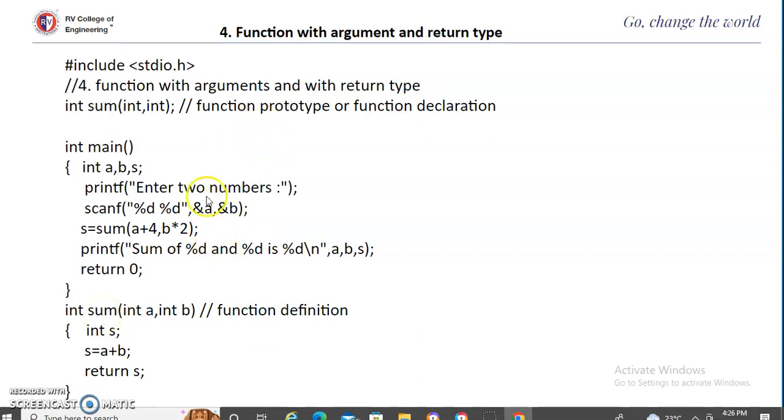Next, the fourth category is function with argument and with return type. So this sum function takes two integer data and it returns an integer result. So the data which are to be passed, we are reading in the main and calling the function sum by passing the expressions. You can observe a plus 4 and b star 2 will be the arguments which will be stored into a and b.